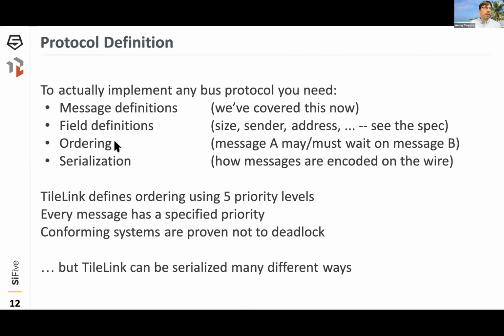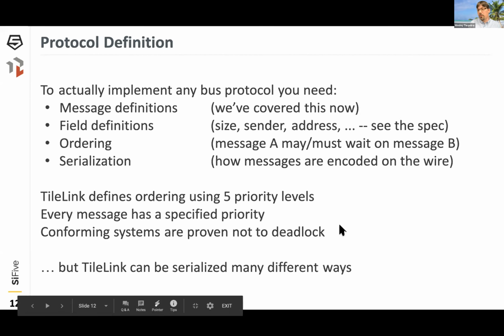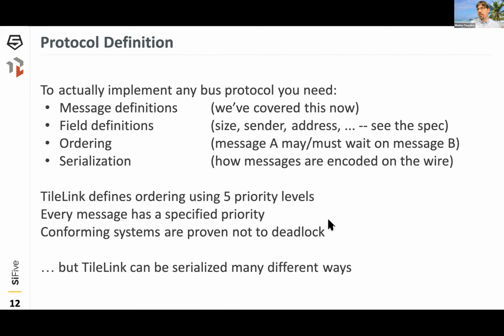A really important aspect of any bus protocol, in particular cache coherent bus protocols, is order and what things happen in what order. So like what messages may wait on other messages and what messages must wait on other messages. So in Tilelink, that's dealt with by like, we have 5 priority levels that we define in the spec, and every message has a specified priority, and you're not allowed to wait on a lower priority message to serve as a higher priority one, in a nutshell. And if you follow those rules, then like I said earlier, actually you can prove that a composed system of correctly implemented Tilelink blocks cannot deadlock.